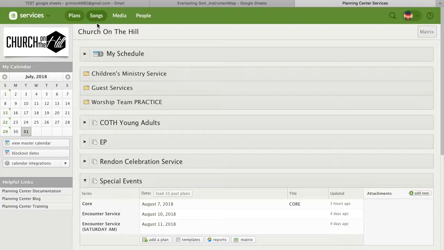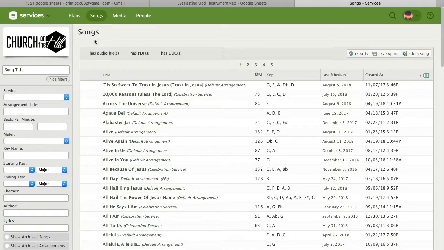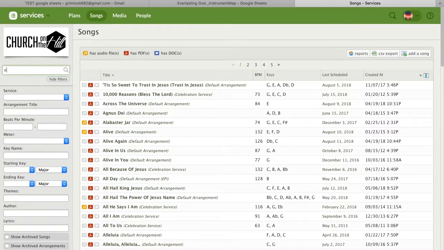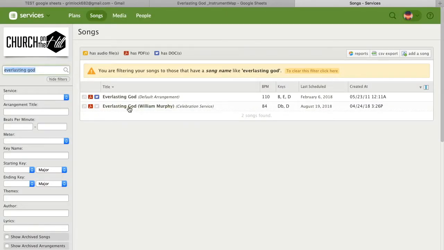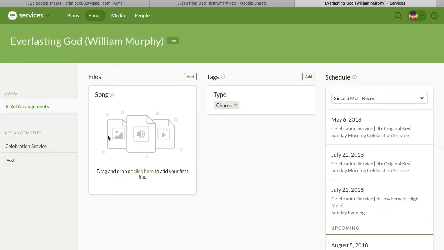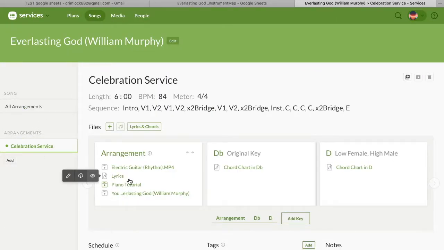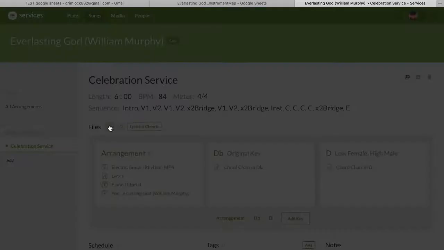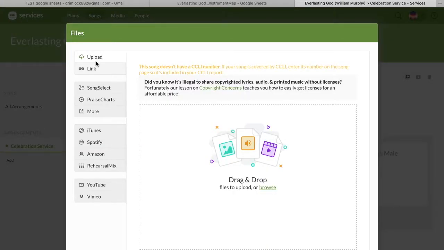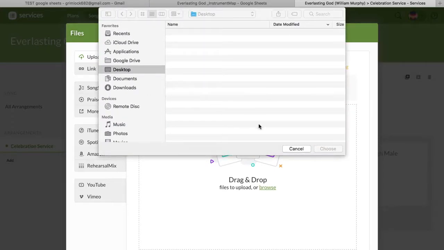Songs, I'm just doing a test. Everlasting God, the song we want. And go to the celebration service. You can attach it here. Plus, then you can drag the file here or browse. But at this point, I would assume you know how to do this part. Anyways, so I won't go through that whole thing.